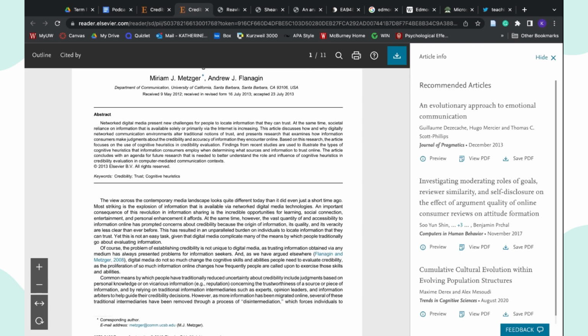In the abstract, this is what the abstract says. Network digital media present new challenges for people to locate information that they can trust. At the same time, societal reliance on information that is available solely or primarily via the internet is increasing. This article discussed how and why digitally networked communication environments alter traditional notions of trust and presents research that examines how information consumers make judgments about the credibility and accuracy of the information they encounter online.